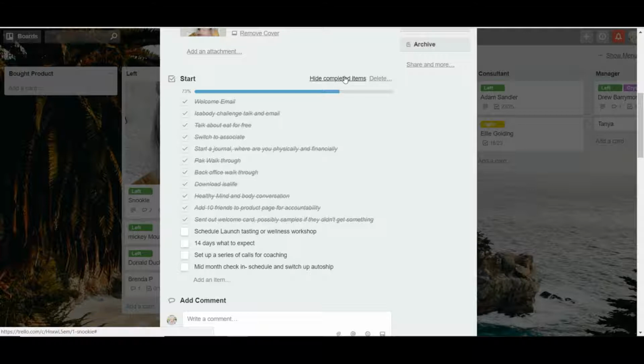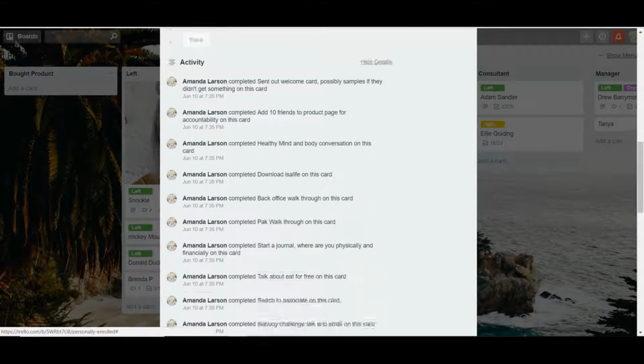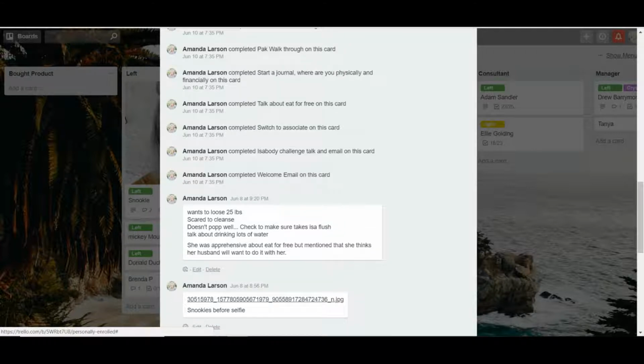And as I talk to her, I can come back here and say, oh my gosh, I still have to talk to her about these things. And then I can comment as we go with conversations that we've had. How's she feeling? How's she loving the product? What products are her favorite? And you'll notice that when I got Snooki started, she wanted to lose 5 pounds. She was scared to cleanse. Maybe she didn't poop well.